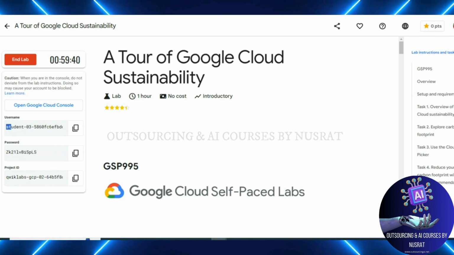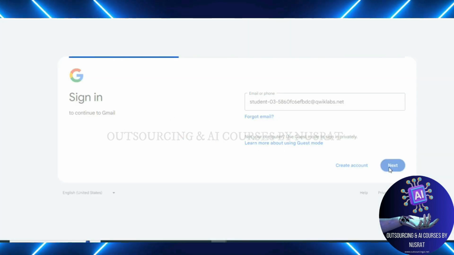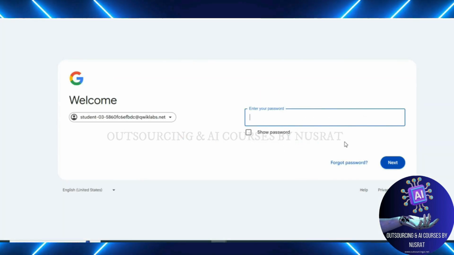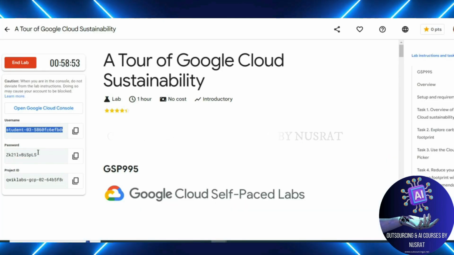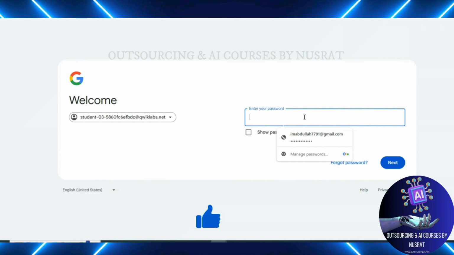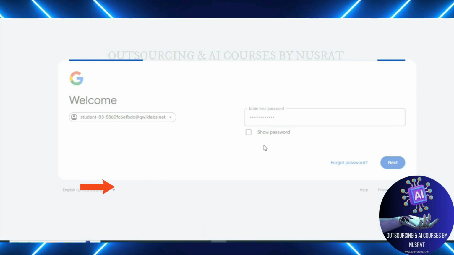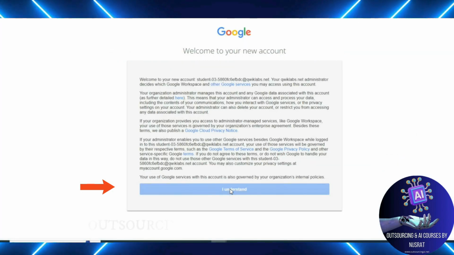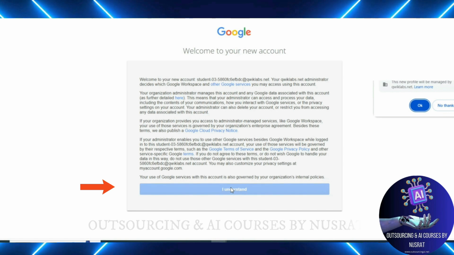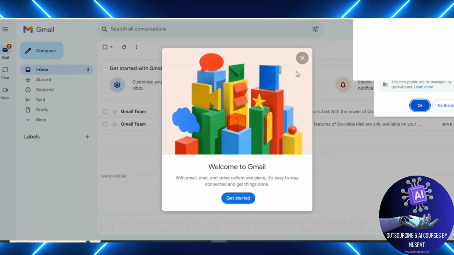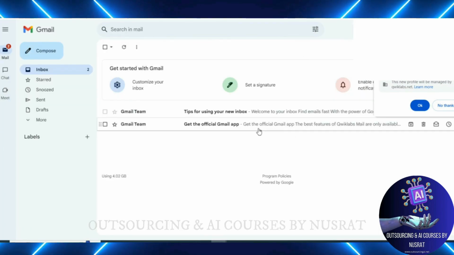Copy username. Copy the password. This Gmail will automatically create. You don't need any phone number to verify this email ID. Click on I understand. Okay, my Gmail ID is ready. And use this Gmail ID for any purpose.